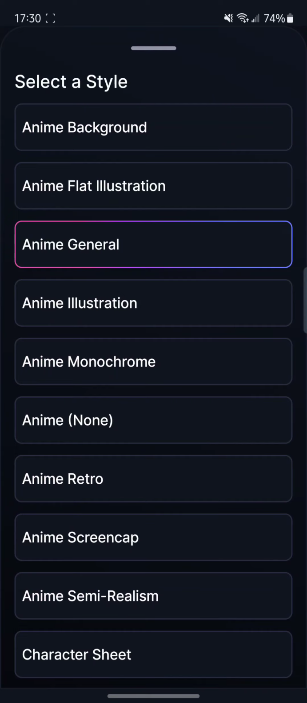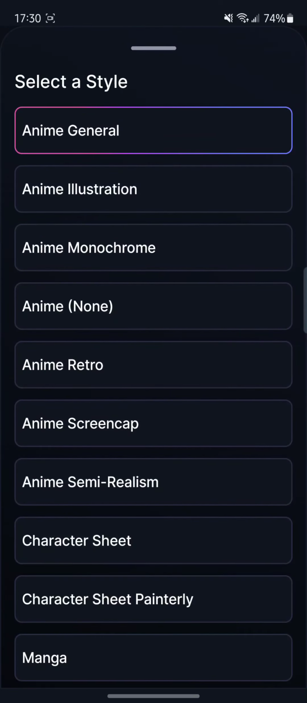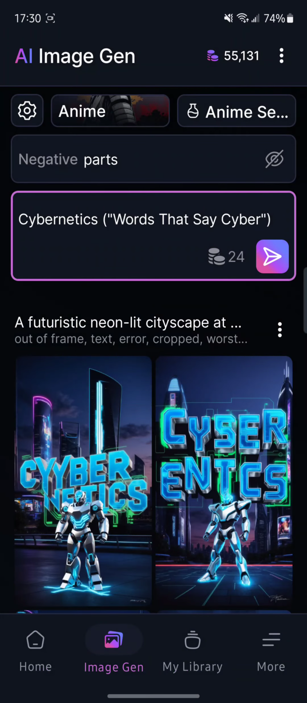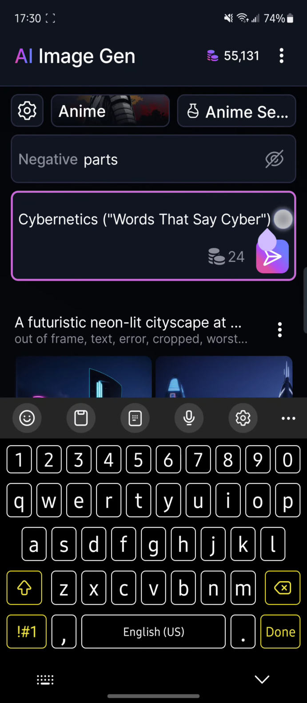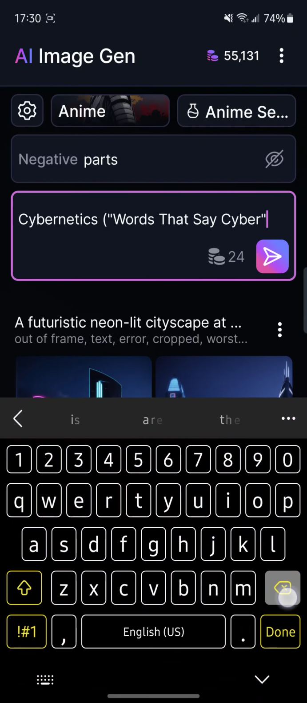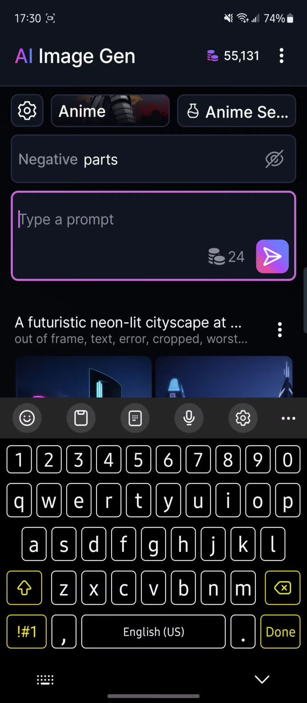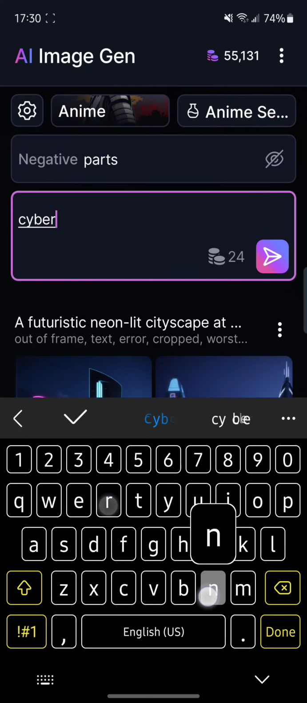You got anime background, anime flat illustration, anime general, anime illustration, anime monochrome, retro screen cap, semi-realism, character sheet, painterly, and manga. But if we go to semi-realism and do the same thing, but just take out the words that say cyber. If we can take that out right now, and you guys, well, you know what? Cybernetic Ninja, how about that?